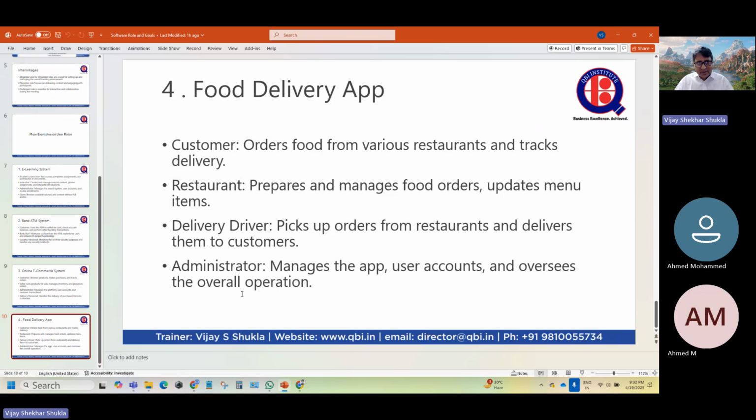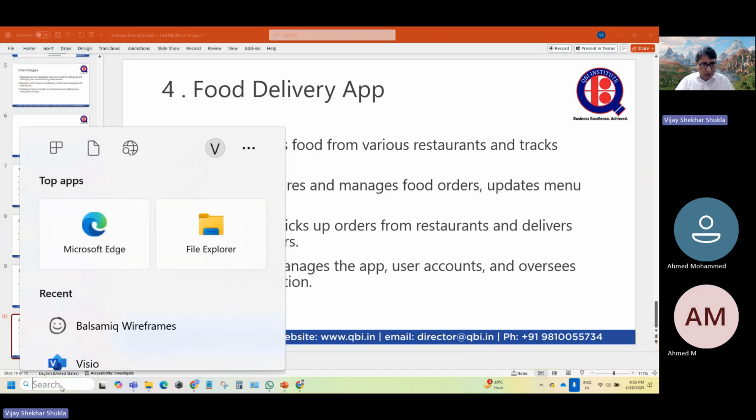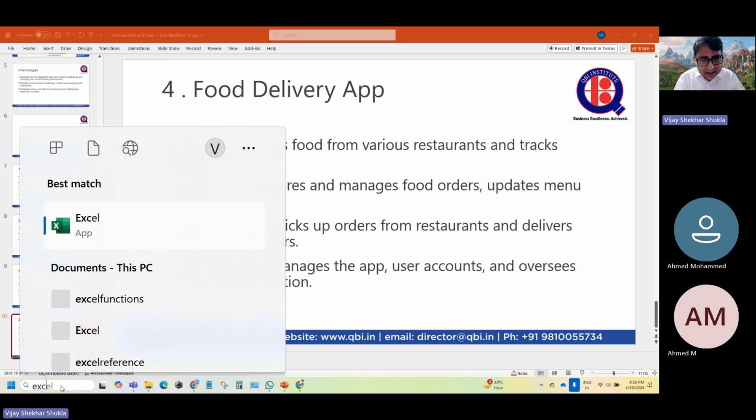A food delivery app: a customer, a restaurant, a delivery driver. Here delivery driver is used, whereas in India, delivery partner is a preferred word. And an administrator who manages the app. All these roles are not final. These are only indicative roles for your application, for your situation. You need to identify the user roles exhaustively, identify user goals, and come up with something like this. I'm showing it to you in Excel, what you need to prepare.